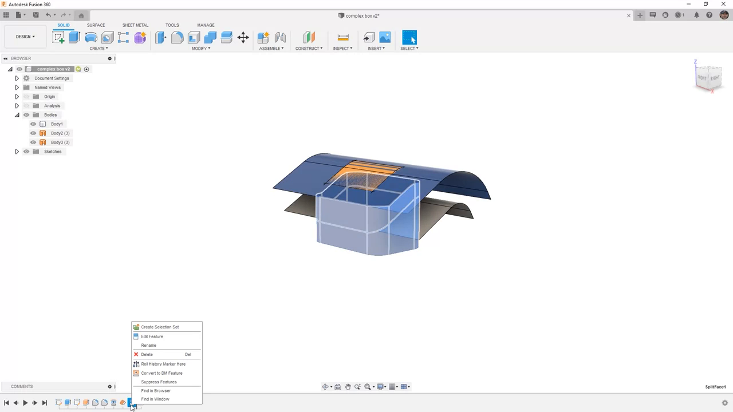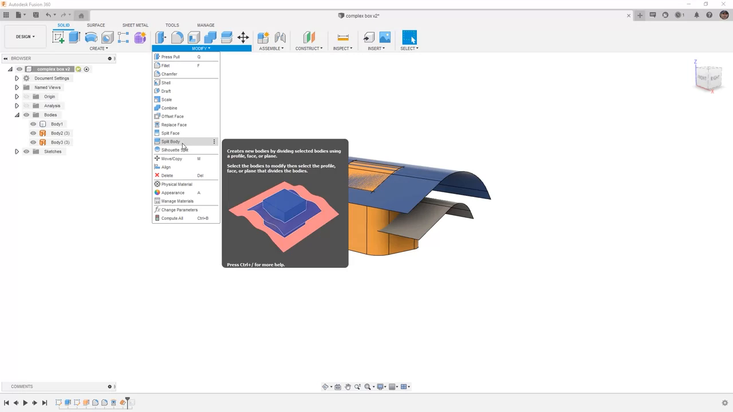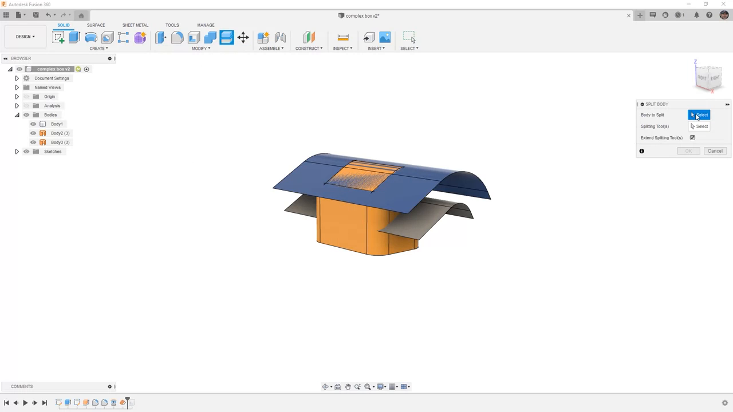I'm going to select and delete the split face and take a look at split bodies. For split body, instead of selecting individual faces, we'll have to select a solid body. For the splitting tool, once again, I'll select the Body 3 surface body and I'll allow it to extend the splitting tool and say OK.